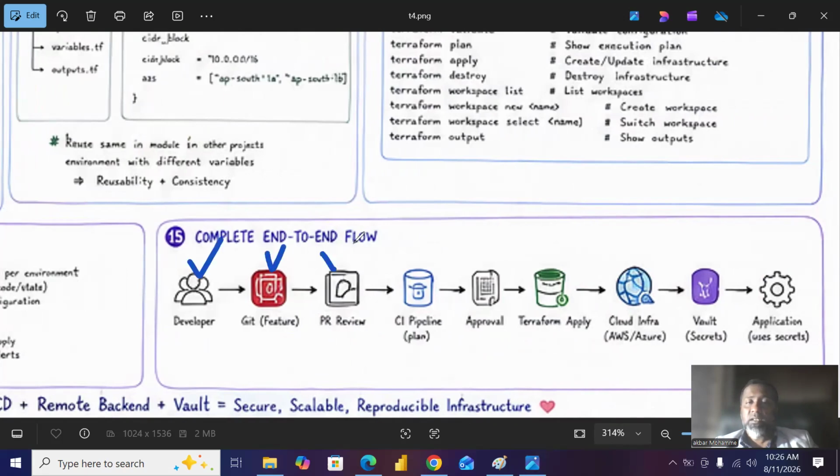Developer, Git, preview, and then what? CI pipeline, approval, Terraform apply, cloud infrastructure, and then the application. That means you need to have a lot of things. It's not only cloud: you have to integrate with Git, you have to integrate with Vault, and you have to understand the cloud. It's very important to apply and understand the cloud and Terraform.